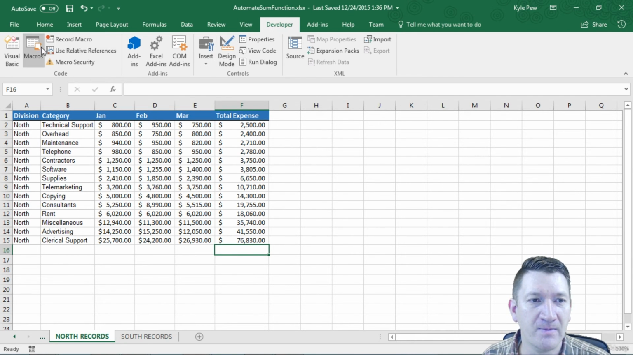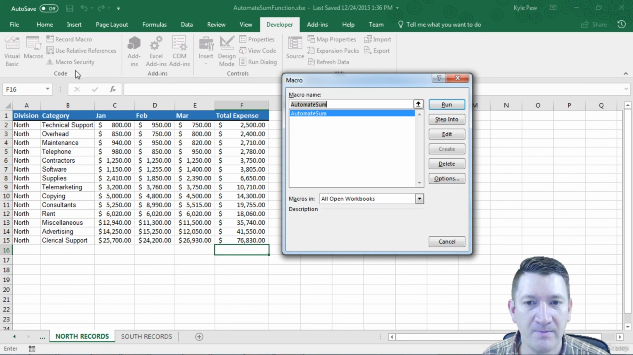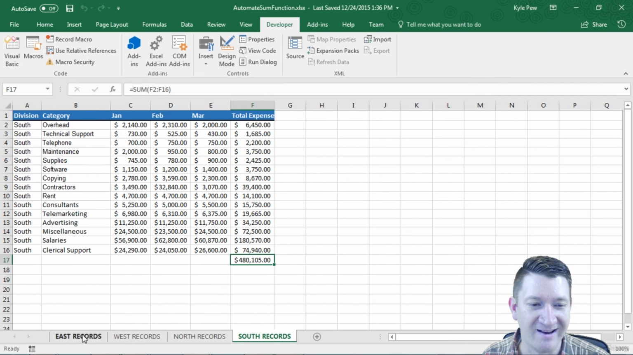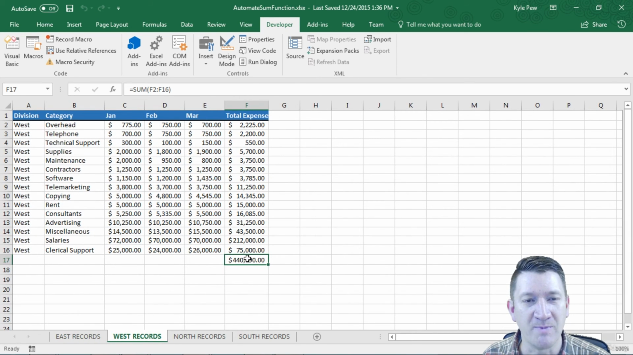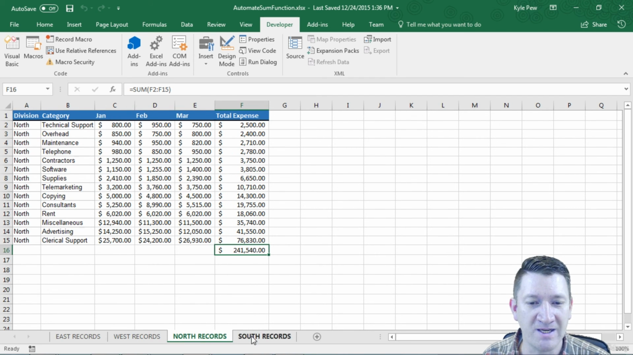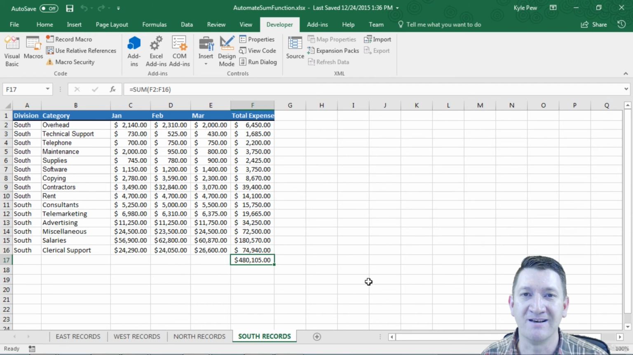So Developer, to my Macros. There's my automate sum. Does it all really quick. Run. And I'm done. East Records. It's got the F2 cell down to the bottom. Automated it. Dropped in the calculation there, F2 to F15. When I go to West, there's my calculation, which is F2 to F16. And here it's F2 to F15. And here it's F2 to F16. One button press. Done.